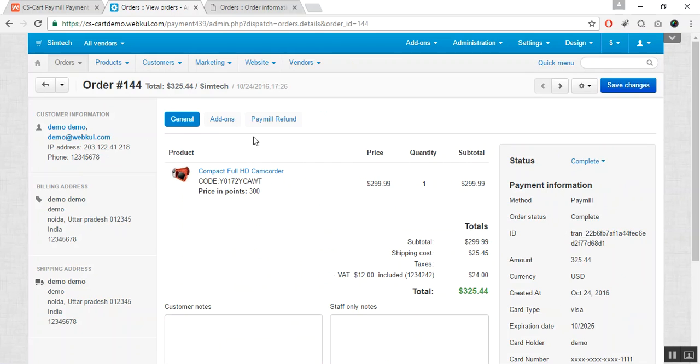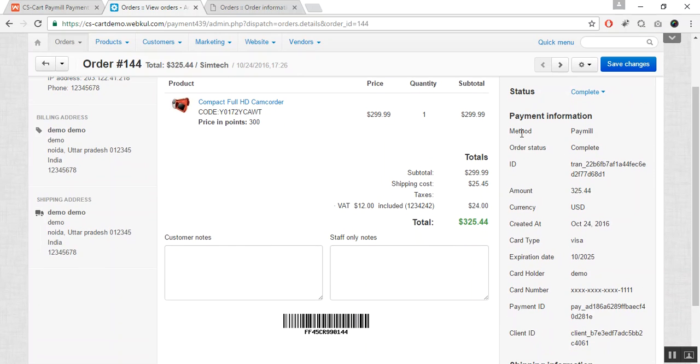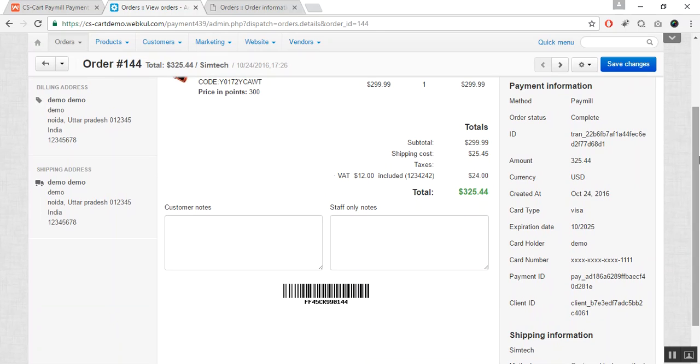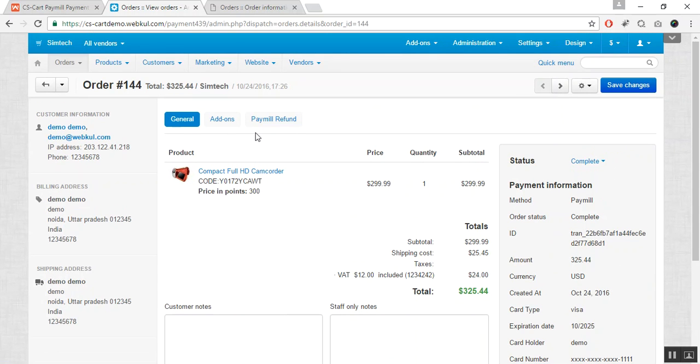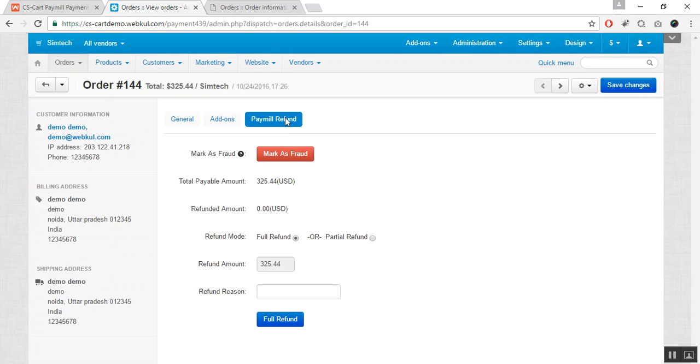Here the admin will be able to view the Paymail refund tab. You need to click on this and also would like to add the payment information. Here all the response will be saved which will be received via Paymail payment gateway. And to refund from the order detail page, you need to click on this Paymail refund button.